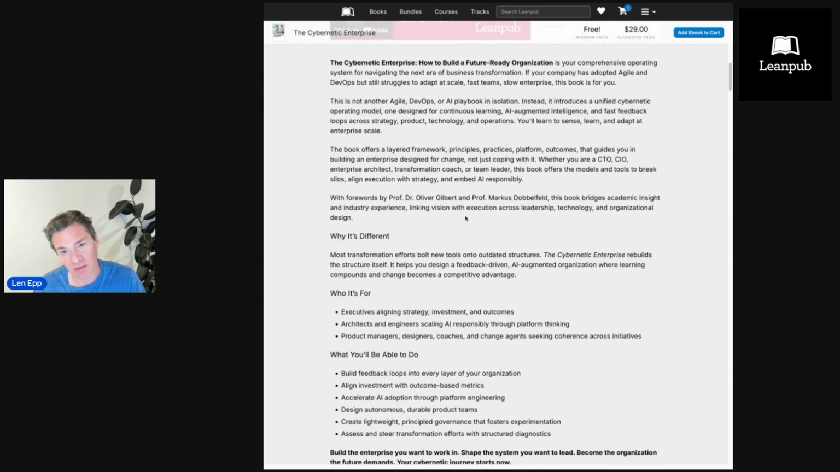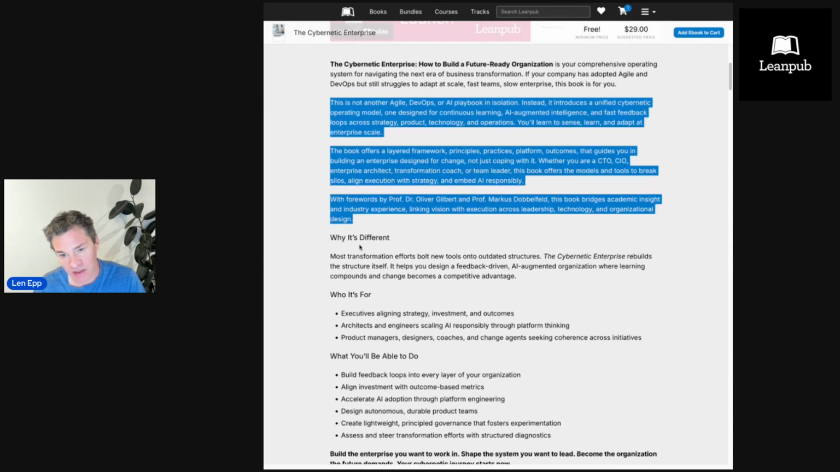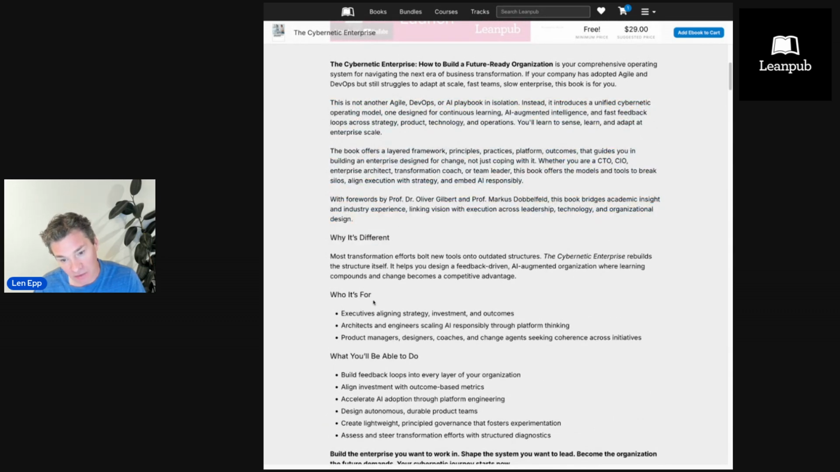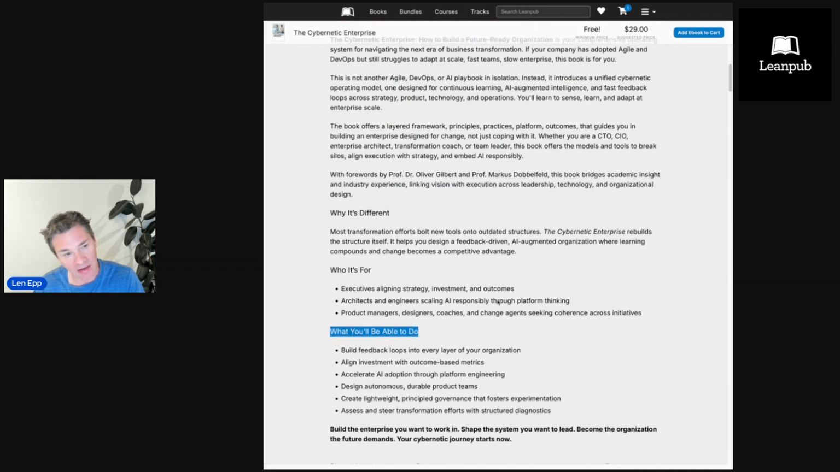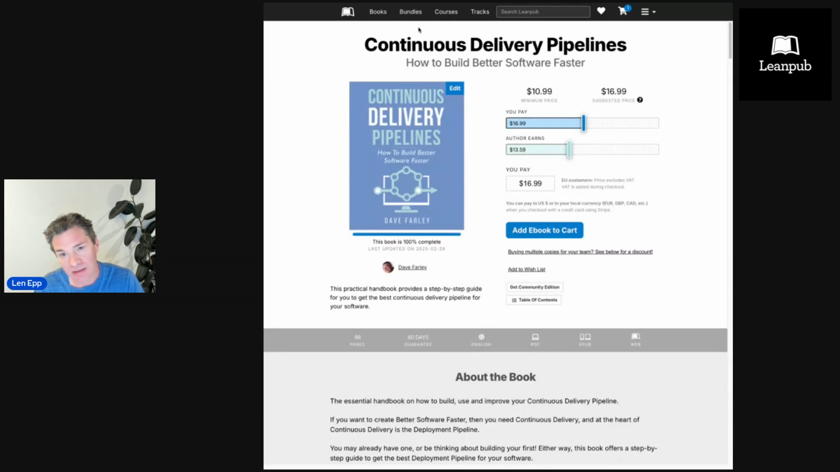He's thought clearly about having a good description of it, and little sections like why it's different, who it's for, and what you'll be able to do, which is actually a really good idea. At the end of reading this book, what will you get out of it? Essentially, what new skills will you learn? Things like that. If you've written a nonfiction book, that can be a very important thing to point out. Let me just share another example.